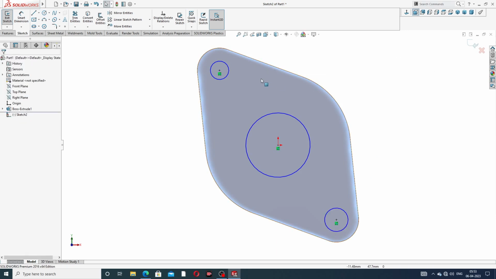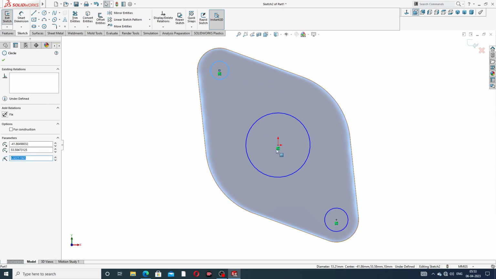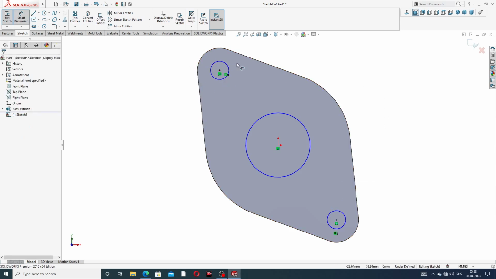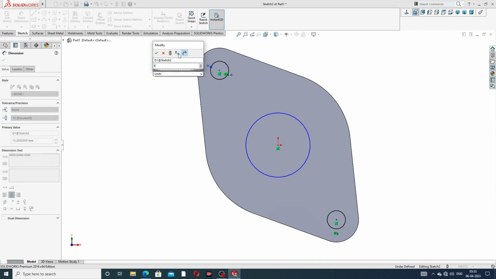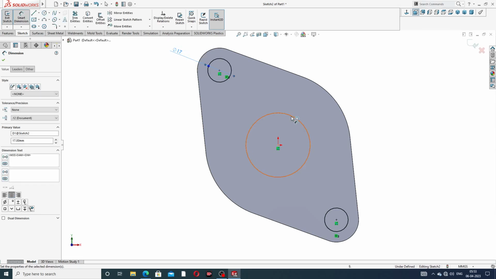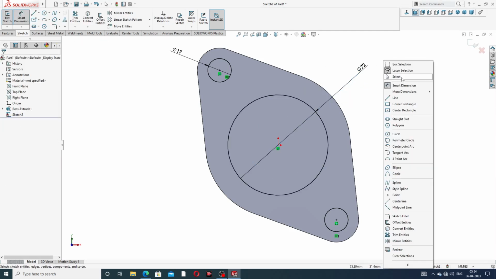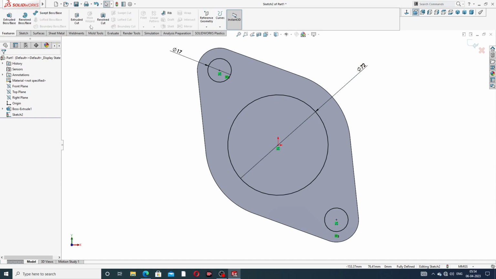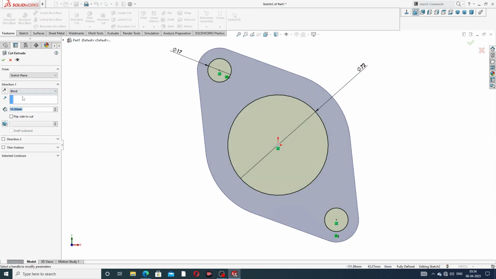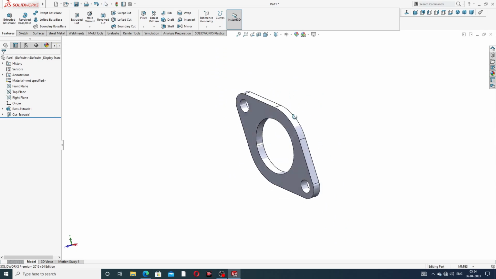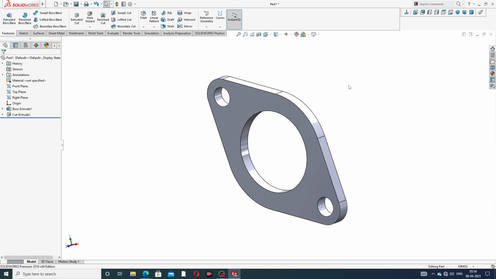Okay, also press the Control button, select both circles and use Equal. This one is 17 millimeter, and this is 72 millimeter, and both are a cutout. Okay, use Extruded Cut, set the cut to Through All, and click OK. This cutout is very nice looking here.